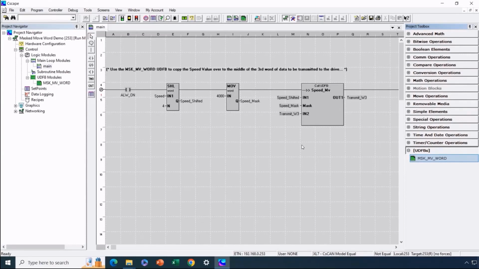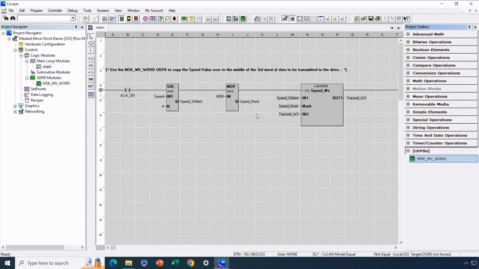For our demonstration, we'll consider a speed control case. We start with a 16-bit speed variable ranging from 0 to 255, which corresponds to the desired control range for our drive. First, we shift the data by 4 bits to align it correctly for the subsequent mask move operation.